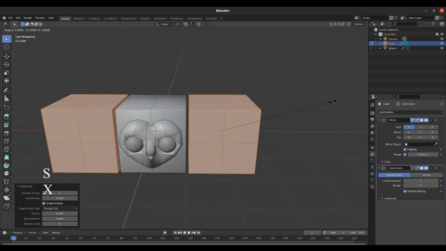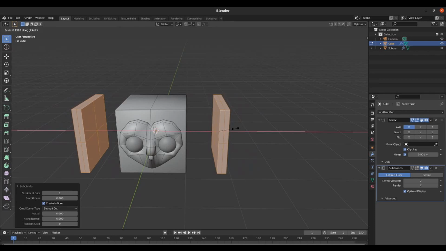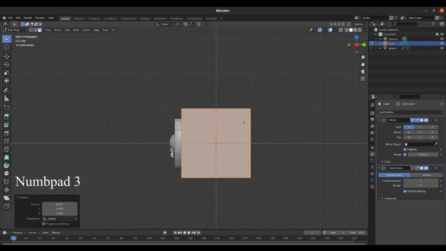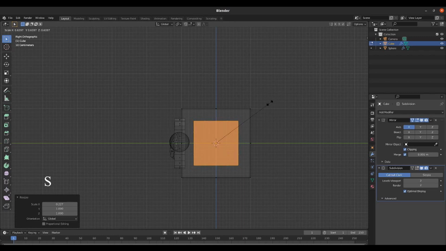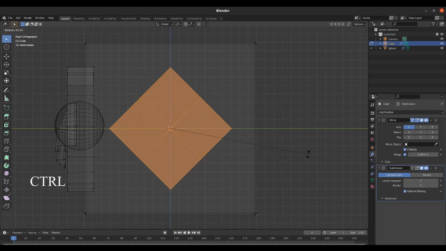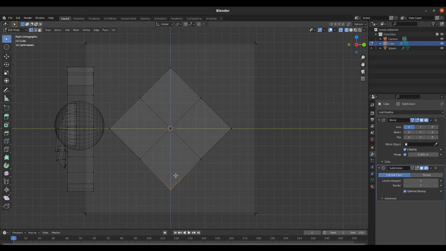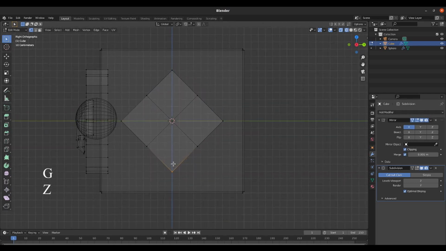Then press S, X and make the cube smaller in the X axis. Once you do that, press 3 on your number pad to go to right orthographic, Shift C for wireframe view, and S to reduce the cube around 0.5. Press 1 on your keyboard to switch back to vertex selection. Then press R to rotate the cube around 45 degrees by holding down Ctrl.